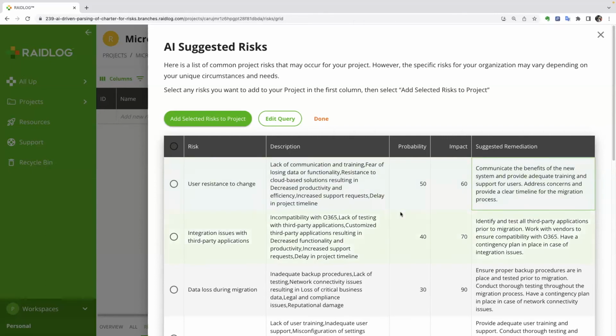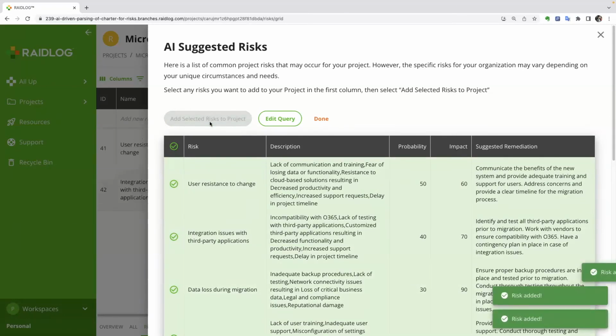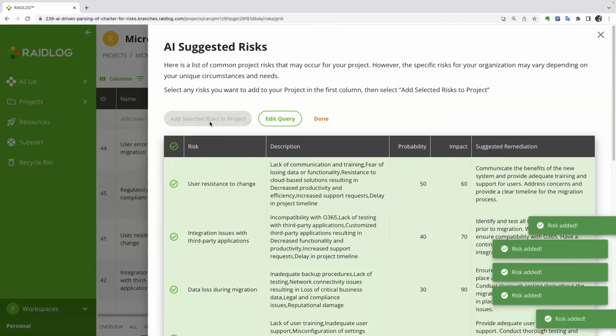If I'm not satisfied with these responses and I want to change my description and try again, maybe by adding some more assumptions or constraints, I can click Edit Query. That will take me back a screen where I can make those changes and try again. If I do like some of these risks, I can select individual risks, or I can select them all. And then I can click Add Selected Risks to Project. And now I can see those risks are being populated in my risk log.